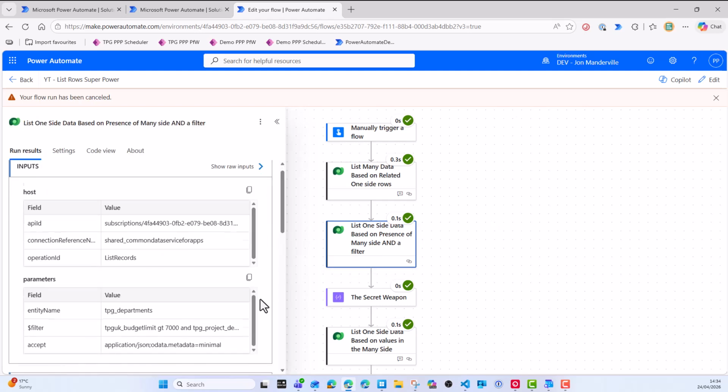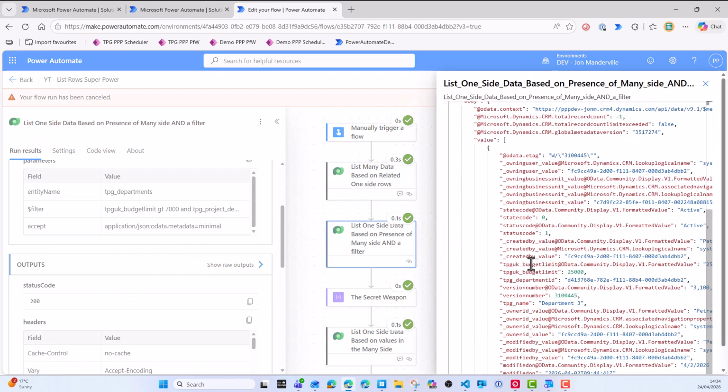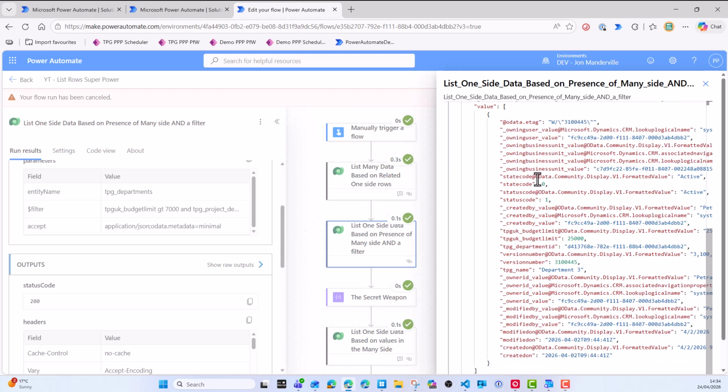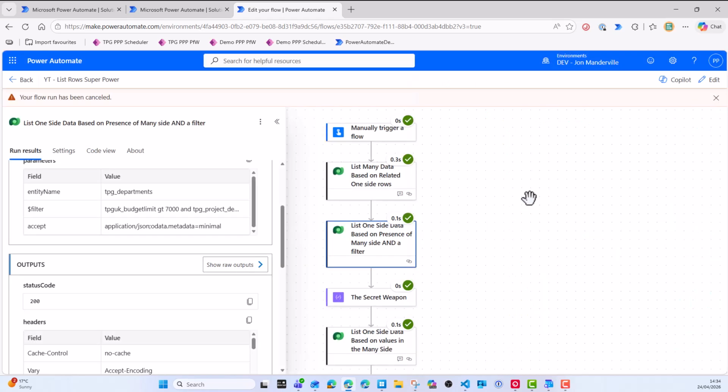And with that run, let's have a look at the outputs. And again, we've got the value coming back. We've only got one of them, so it's nice and easy to see. And we can see there it's Department 3. It's the only record it's brought back. So you can see you can go from the many side and you can go from the one side, but you have to be a bit more careful about your relationship declaration.